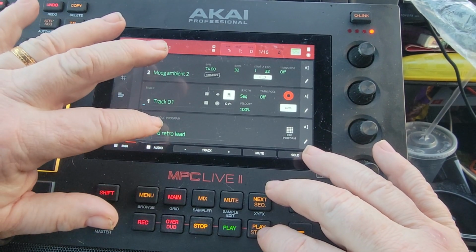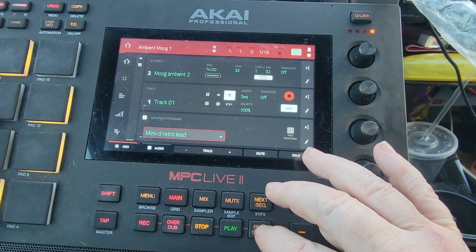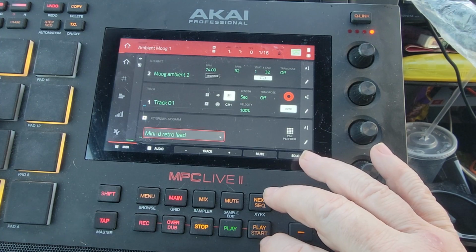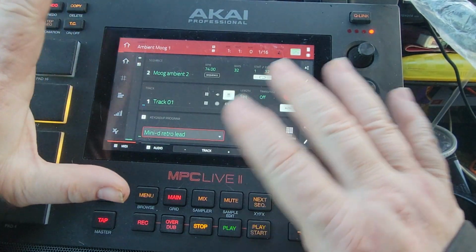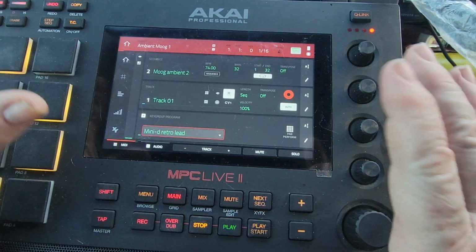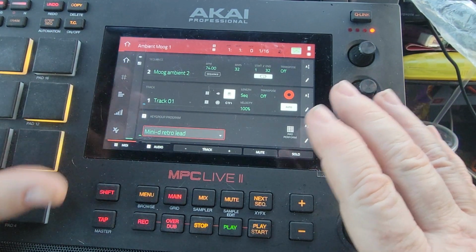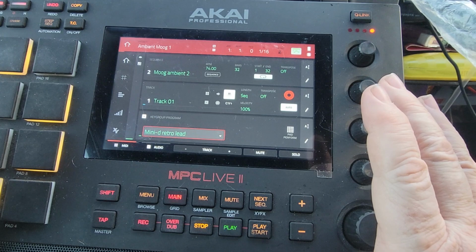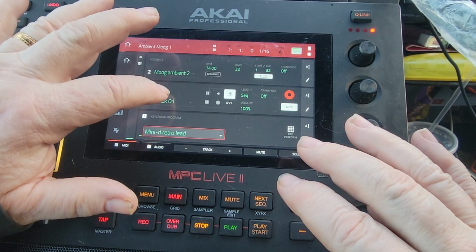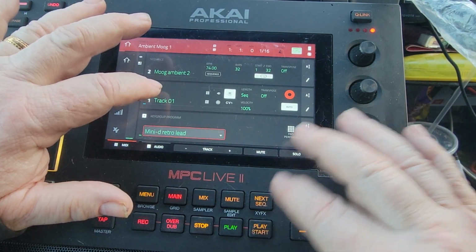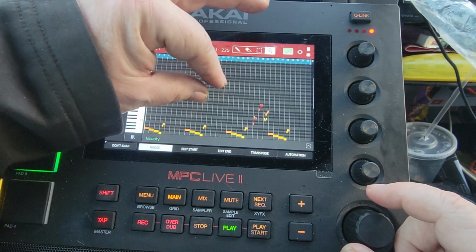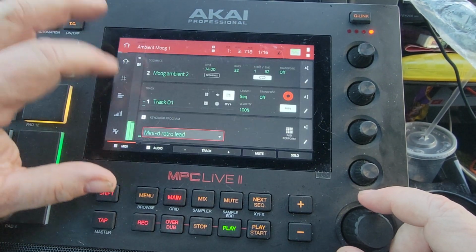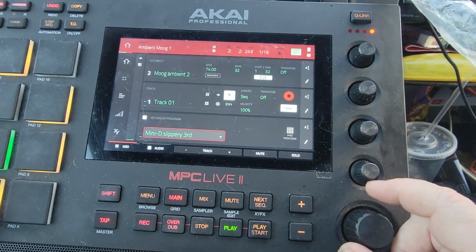Now, I've got a pretty good library of sampled Mini D. You know, for this project, I want to make everything with samples that come from the Mini D. So we can start it playing. And we can start experimenting with trying out different sounds.